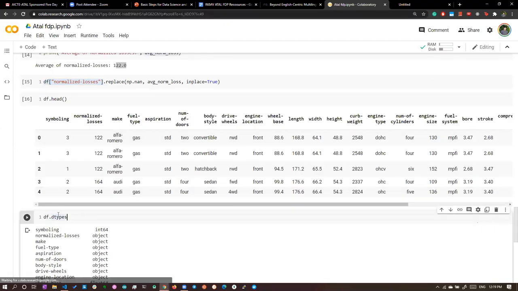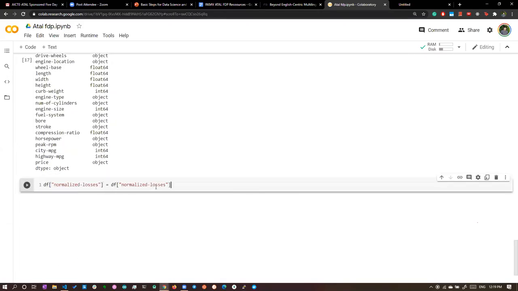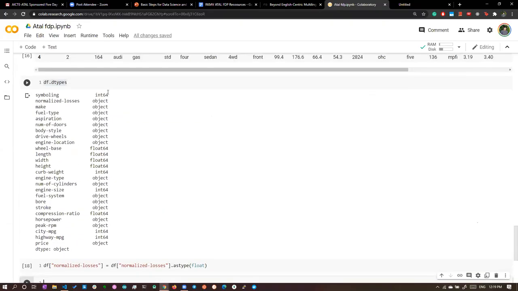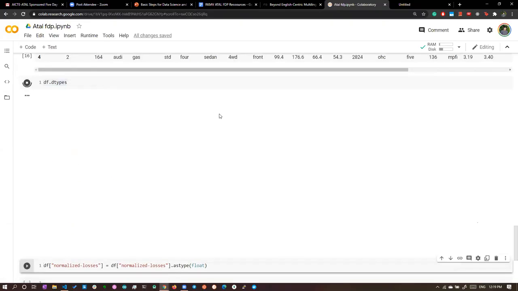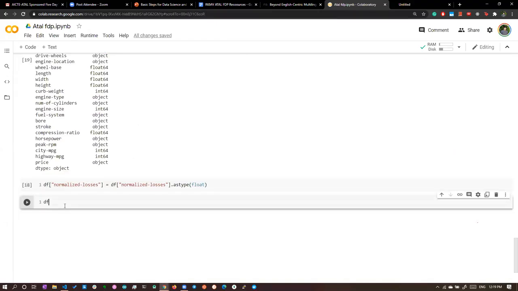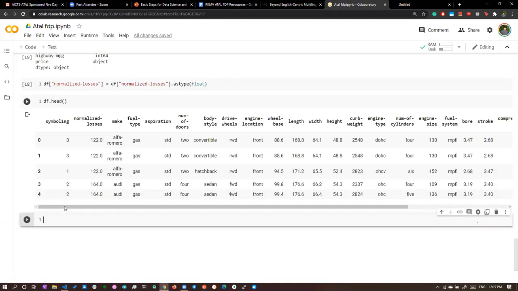Data of this equal to data of this dot astype float. So you can set it back. We had not set it initially. Now if you check the dtypes, it will be float64. Okay, so now you can do the df dot head. Anyway, passing it to the model, this is float.